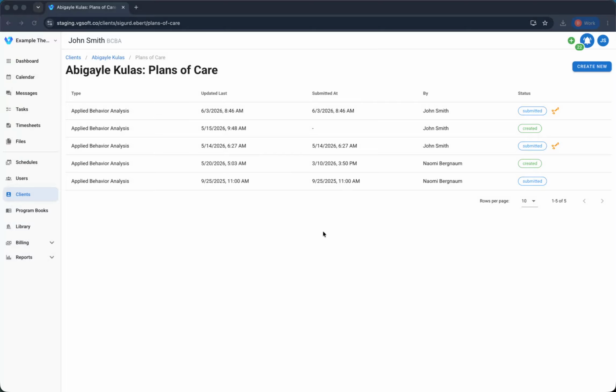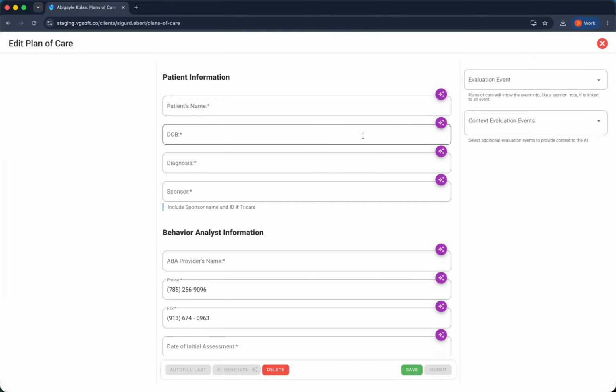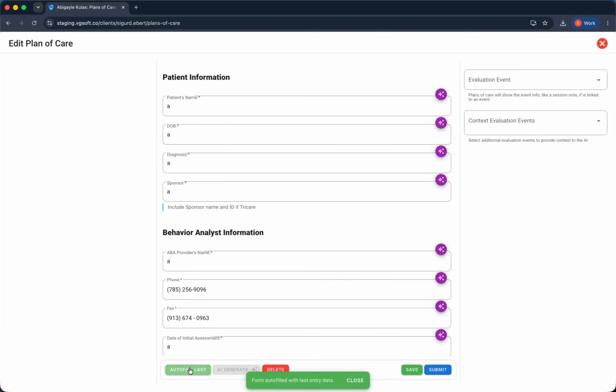Okay, so the next thing to talk about is the plan of care. The plan of care is a clinical backbone, your behavior intervention plan, and VGPM treats it as a first-class document. You can generate it with AI assistance and autofill from previous plans. So I'm going to click into one and fill a few things out. I'm going to click the autofill last button.